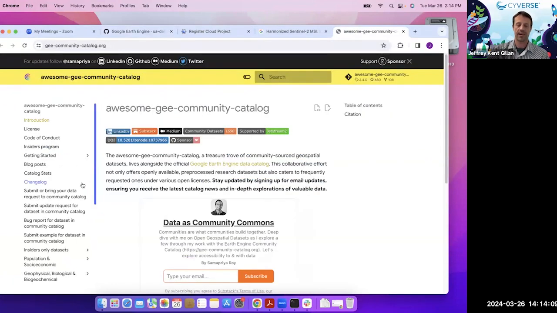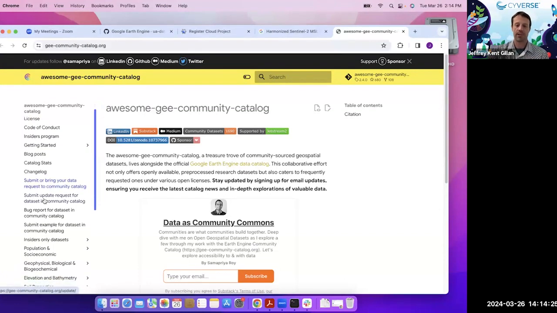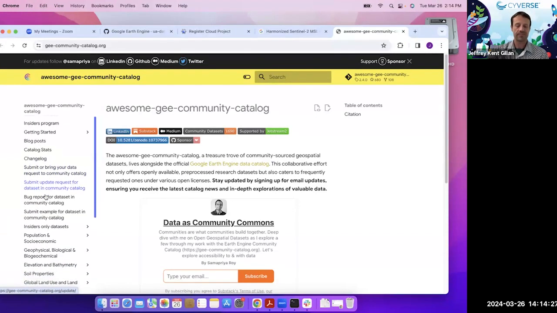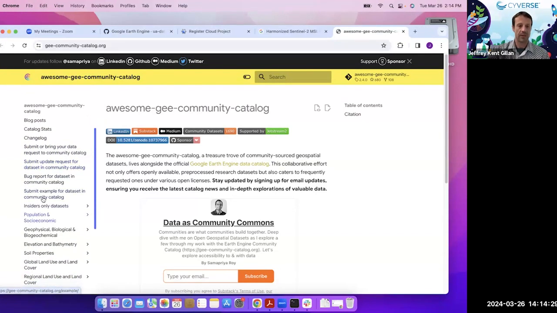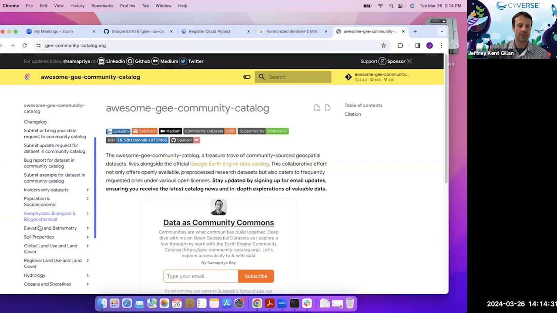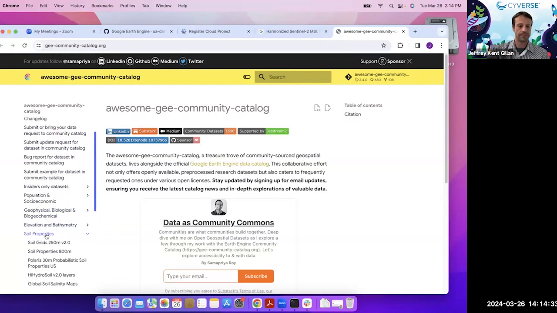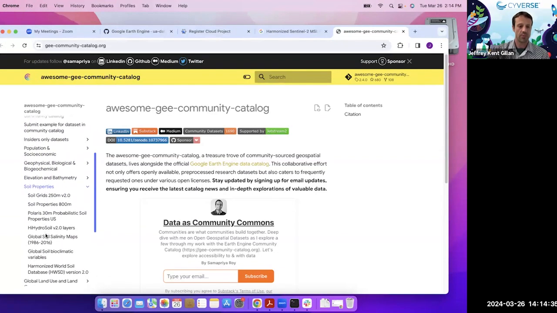This data catalog is equally gigantic. This is tons and tons of data that users from all over the world have uploaded to Earth Engine, but they've shared it all in a public way. And Samapriya has brought it all together. You can look through here and see everything he's doing. Soil properties.